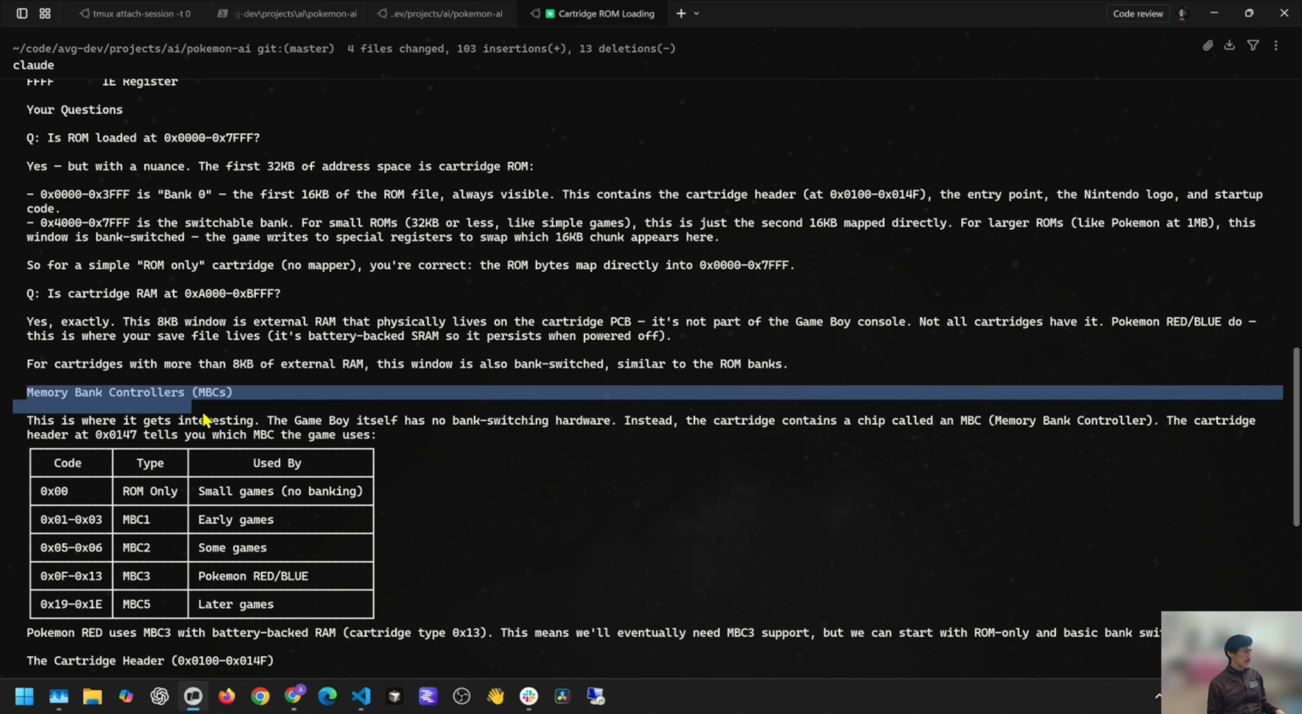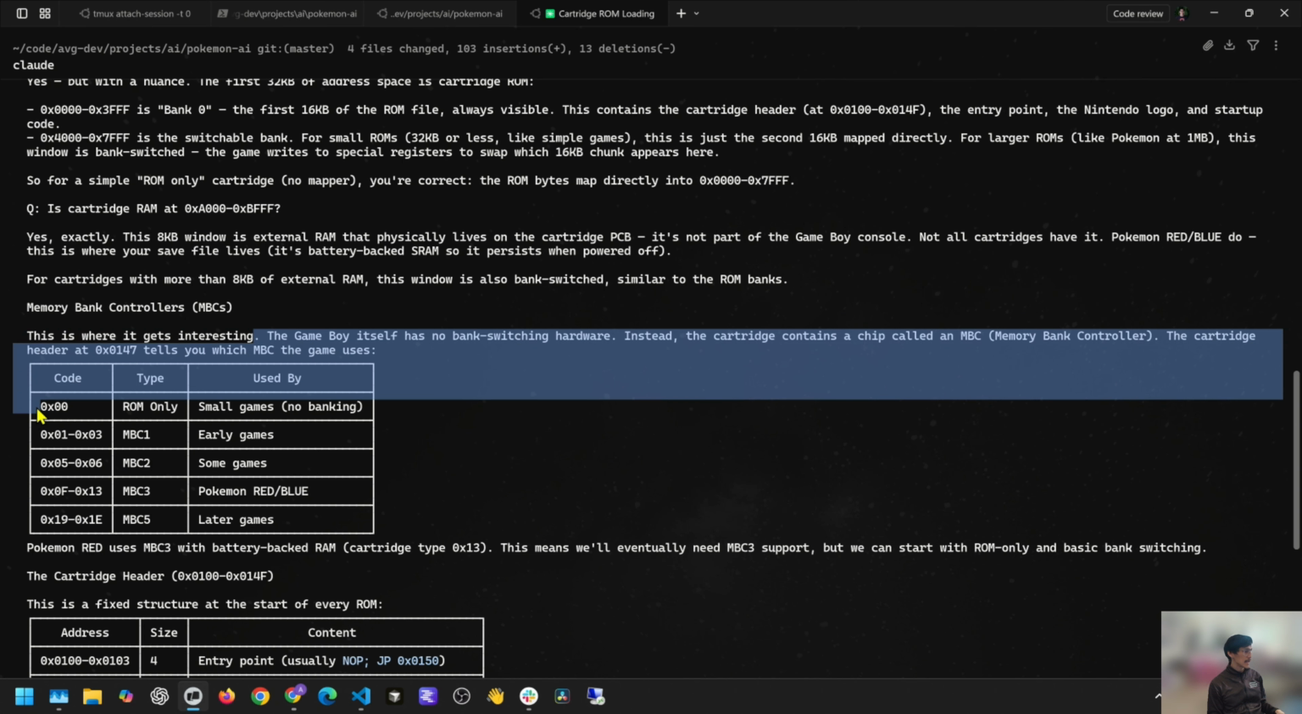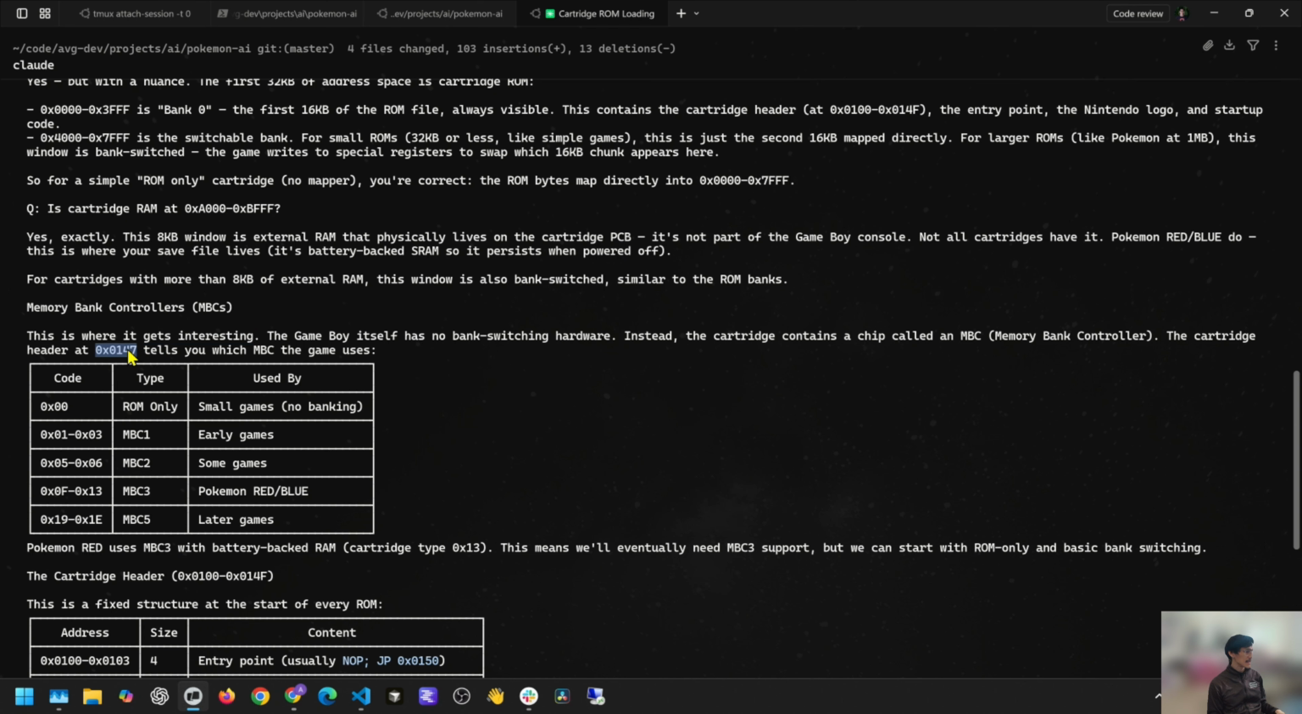So memory bank controllers, MBCs, this is where it gets interesting. The Game Boy itself has no bank switching hardware. Instead, the cartridge contains a chip called an MBC, a memory bank controller. The cartridge header at 0x0147 tells you which MBC the game uses. So if the value inside this address is 0x00, that means there is no bank switching. It's just pure ROM.